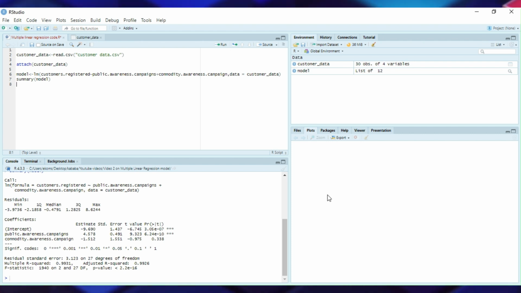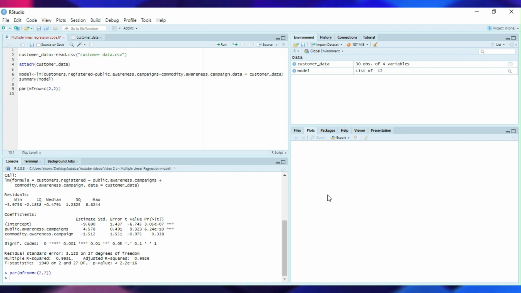The multiple linear regression model must adhere to all conditions for multiple linear regression. We use what we call the diagnostic plots. You can recall this from part one. To plot diagnostic plots, we say par mfrow is equal to c(2,2). We want to plot them in a single diagram, so that's why I'm using par mfrow. And then we plot the model.